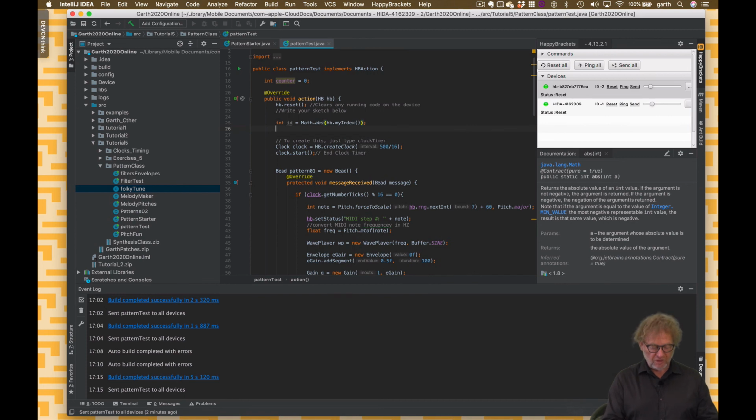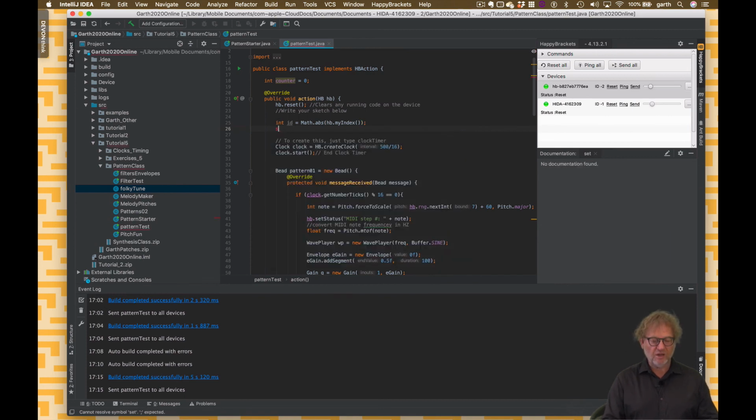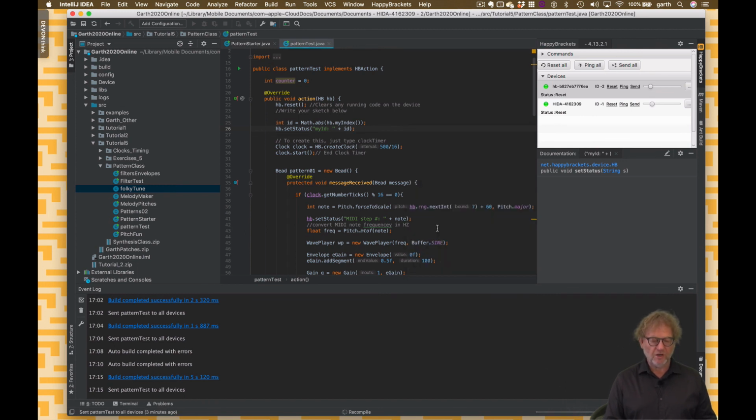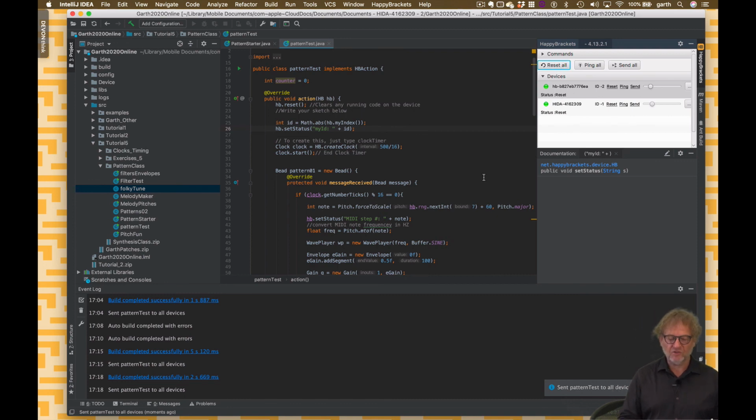Now let's just make sure that that is the case by going hb.setStatus, and we'll call this my ID plus ID. Okay, and that's going to write here in the status window where it says reset the ID of each device. So let's just compile and run that. It's going to get overwritten by other things, so watch carefully so you can see that as it starts. There it is, my ID. And then of course the counter starts to do its thing.